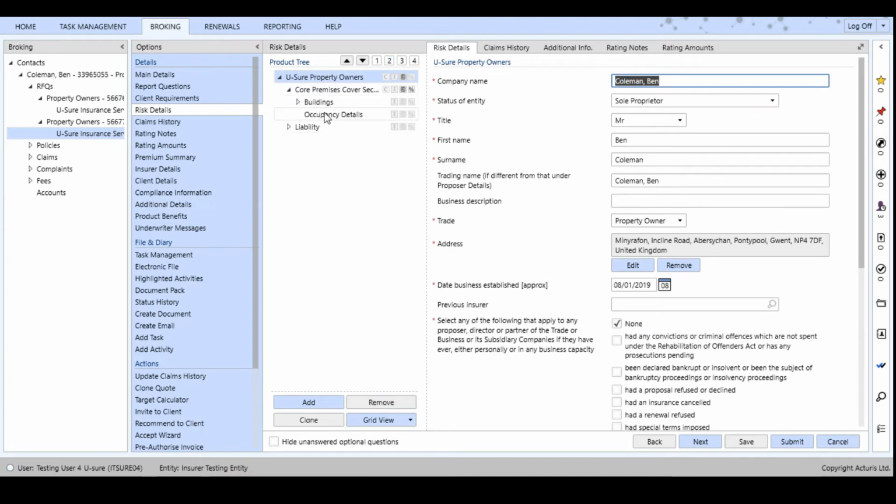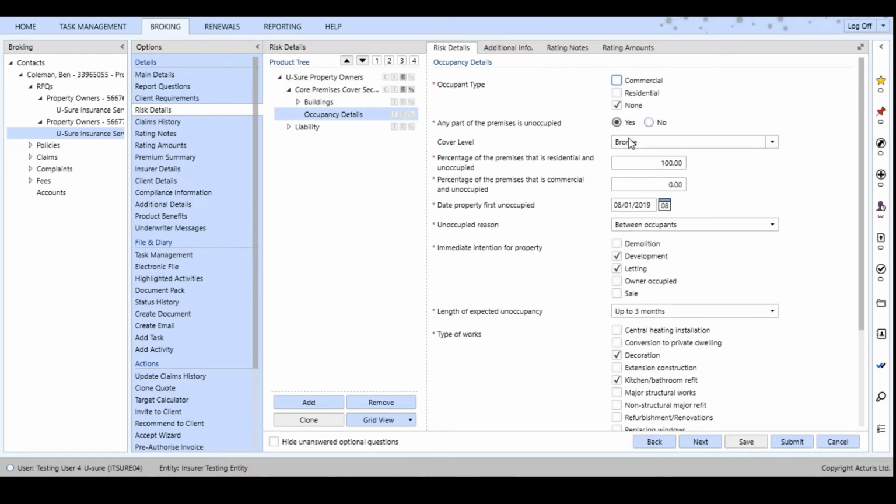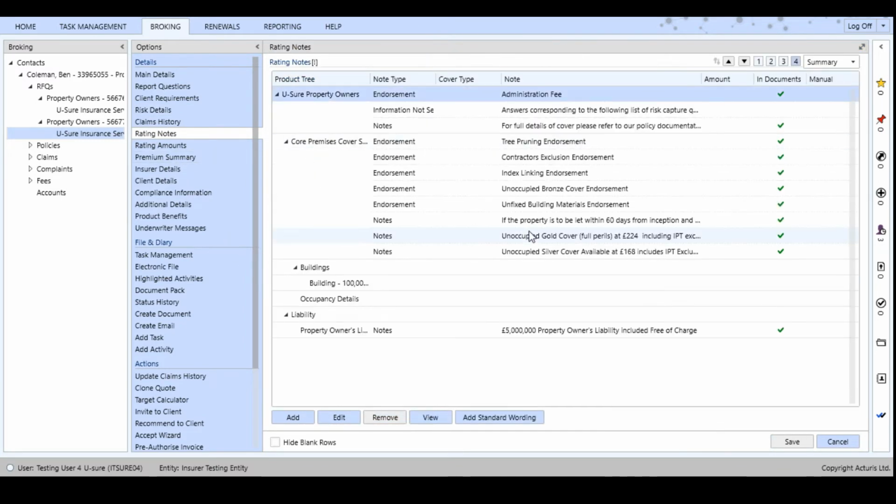And as we will see now, as I was referring to slightly earlier, under occupancy details, bronze cover is automatically selected. No matter what we put in there, bronze cover will always show first. Doesn't mean to say we can't quote for silver or gold cover. In order to do that, we would go straight back to the rating notes.